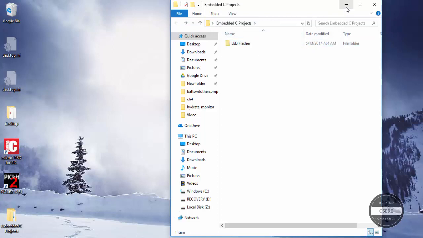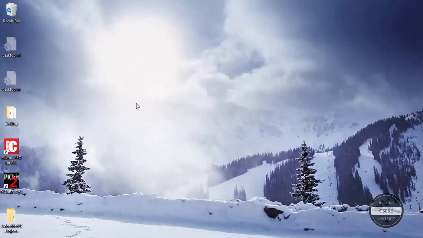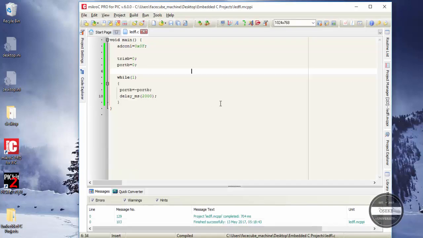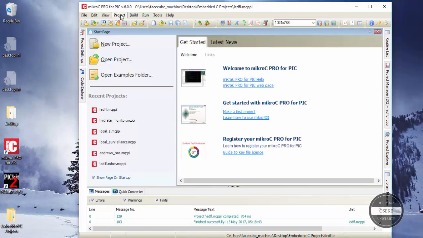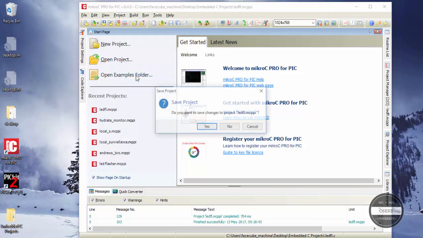All right, next stage is to launch the Micro C program. I've minimized my window. So this is the Micro C program. Double click on it and it launches. All right, let's clean everything up. Close project. I was doing some other projects before.